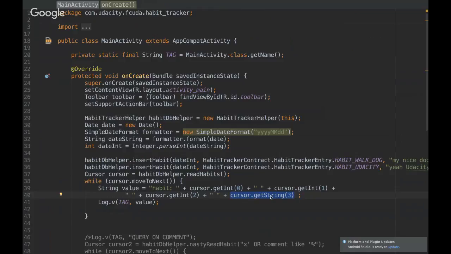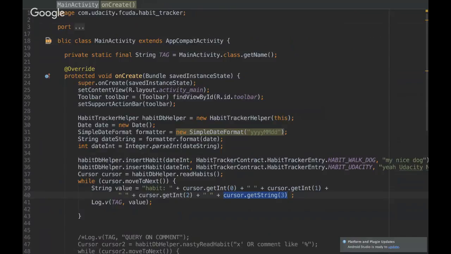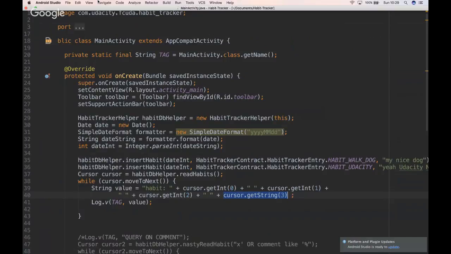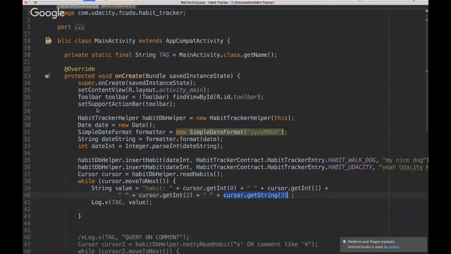If in this position I had used getInt, I would have had an exception in the console arriving at that point. So everything would have compiled correctly, and at compilation time everything would be fine, but at execution time I would have had an exception, so the app wouldn't have worked. Cool, so once you do that, your habit tracker is ready to be submitted. So I hope this is helpful and it will help you understand the thinking behind it.